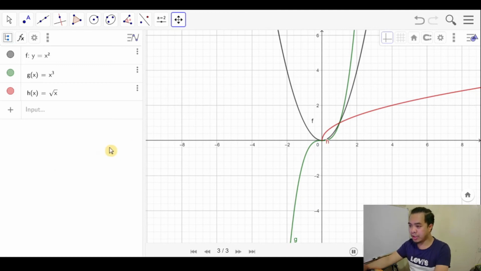The next part of our GeoGebra interface is what we call our navigation bar. This is by default found at the bottom part of our interface. This part here says 3 out of 3. It means that there are 3 steps or objects that we created in our input bar or in our algebra view. The navigation bar is used to show a step-by-step construction of our different objects. So we can actually play this one.